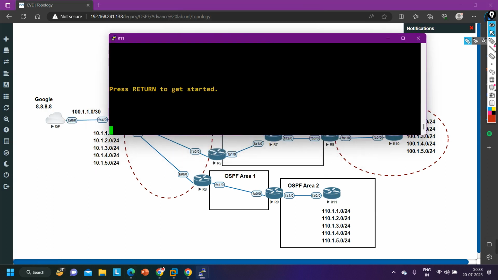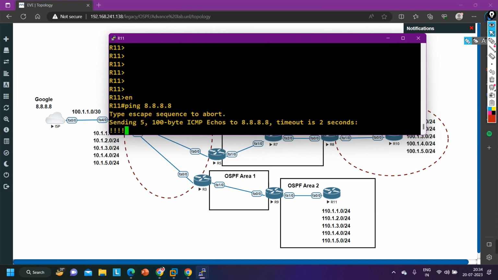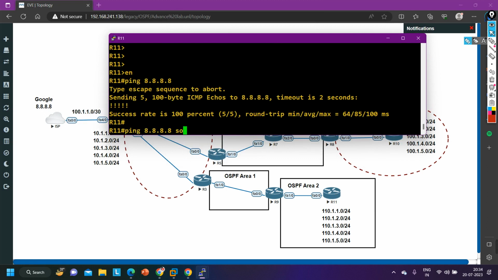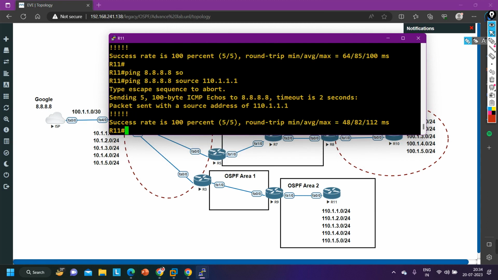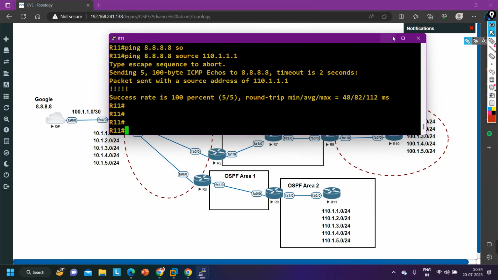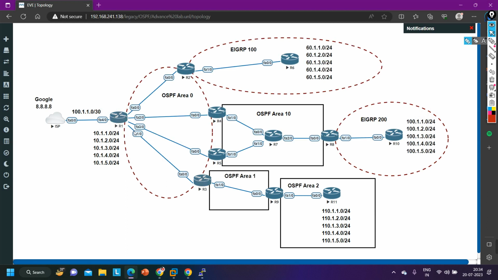Okay, from router number 11 also, let me try to ping 8.8.8.8. So yes, I am able to ping 8.8.8.8 with source 110.1.1.1. See, I am able to ping, right? So ping is working fine. I have configured redistribution. I have redistributed the default route in OSPF successfully. Everything is working fine, and it is clear that router 1 will see our default route in the form of LSA 5.